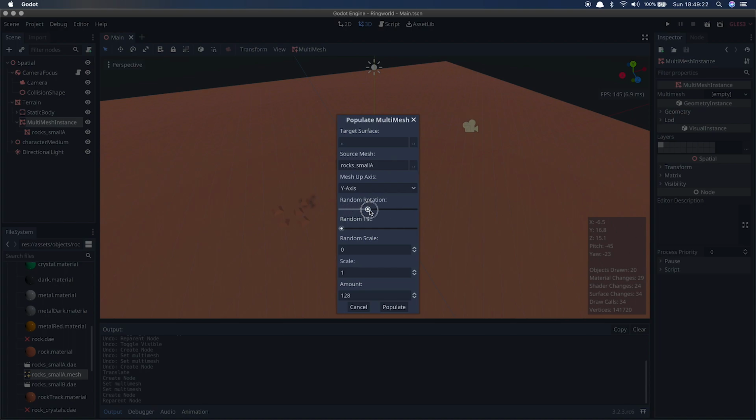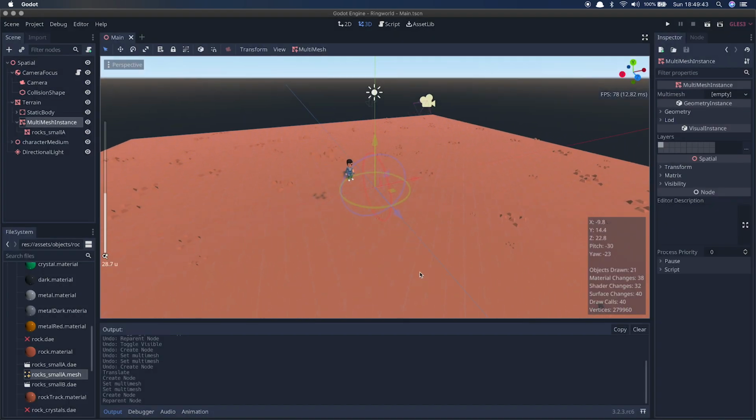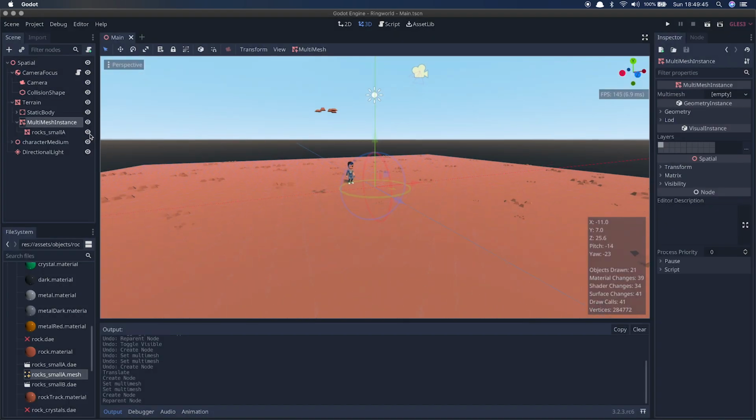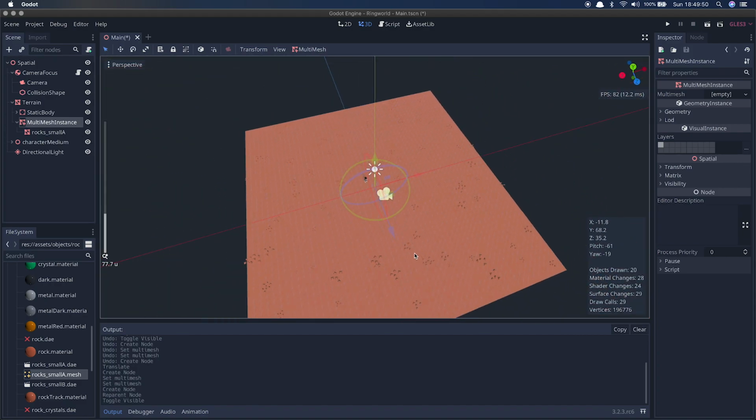I'm going to set the rotation and scale parameters here to give it a bit more of a natural look. I won't modify the tilt for now because my terrain is flat. Cool, looks pretty good. Just hide that. As you can see, it does it pretty naturally.